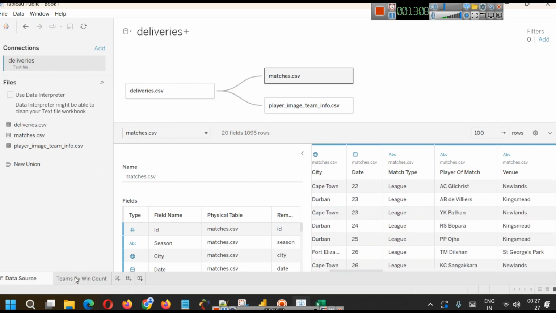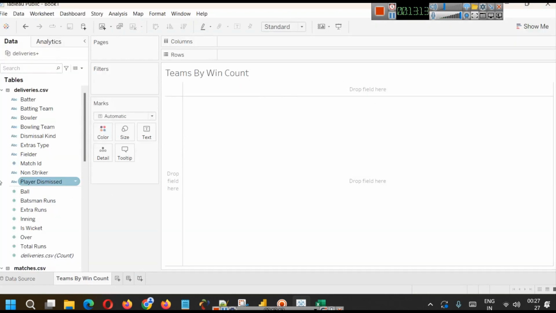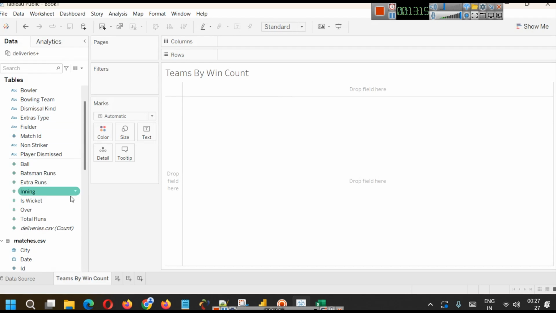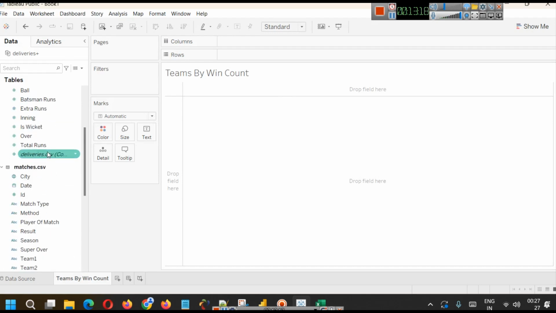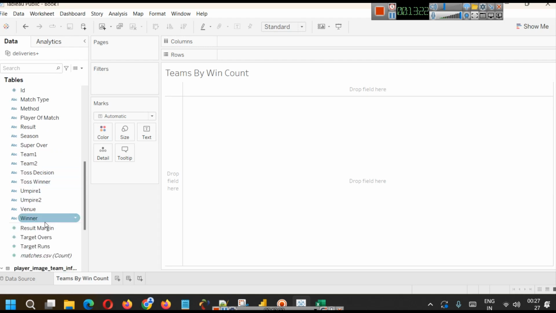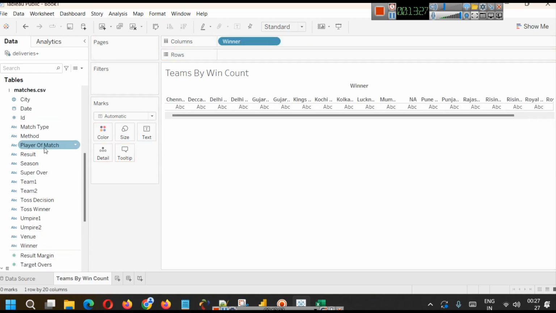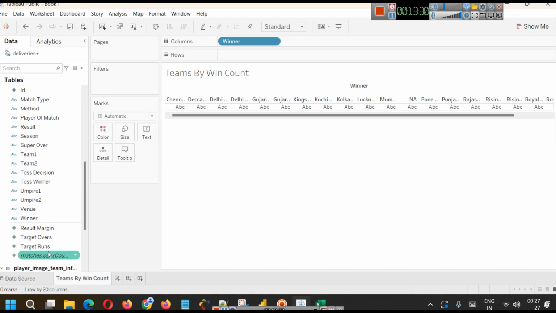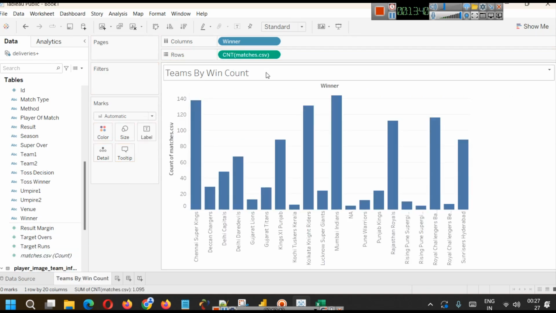So let me show you something here. Let's create a graph, then we will see. So here we will say winner. Okay, so from the matches table, since we have created the relationship, we can select data from any table. So we will drag matches to the columns here, and Tableau automatically generates a count column for us. This is a generated field that counts the number of records in the matches CSV table. So we will simply drag it here, and this will create this graph for you.